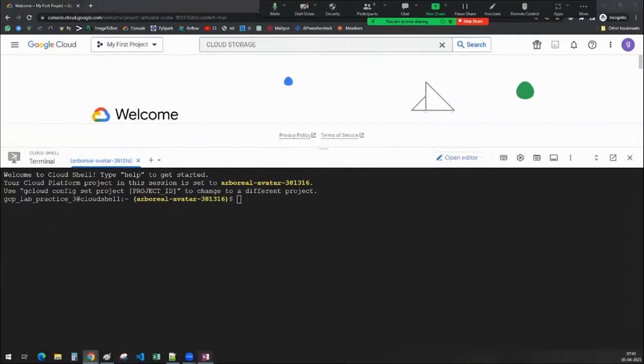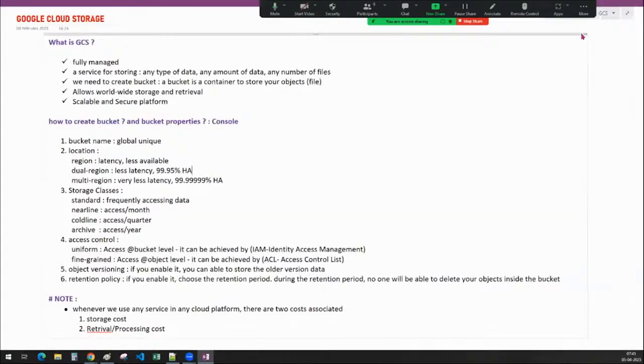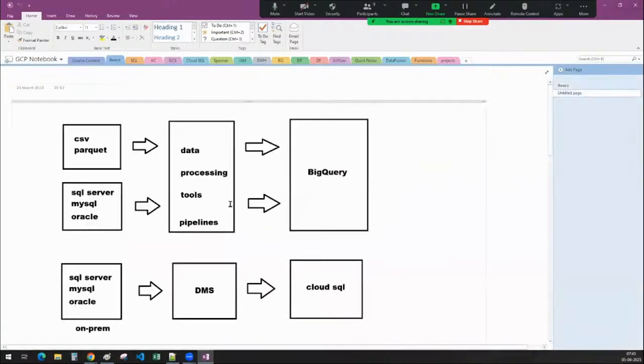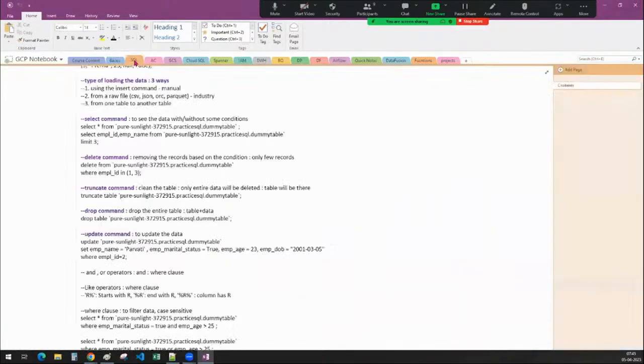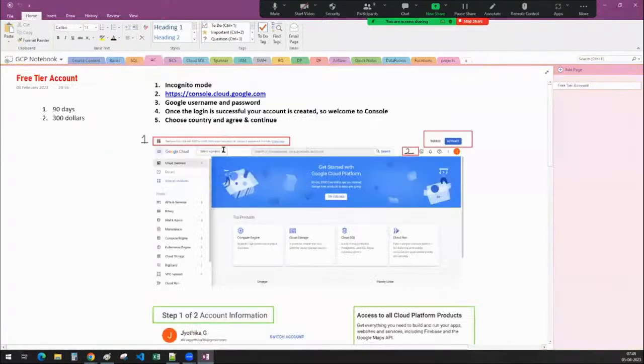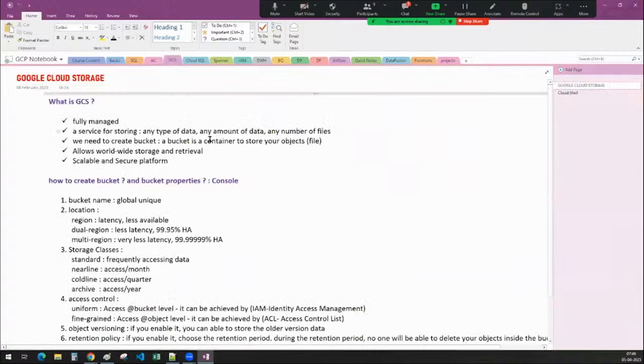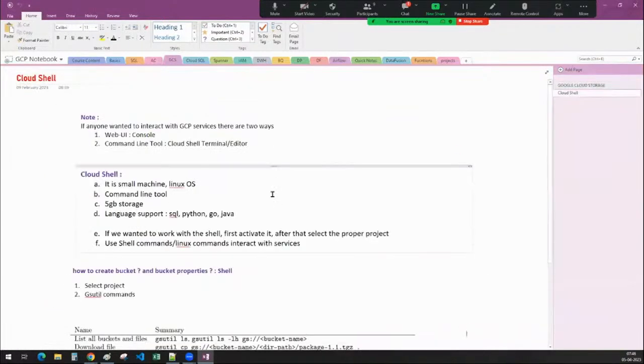Okay, I think, do I have the Cloud Shell information somewhere? No. No. Yeah, here it is. Yes.